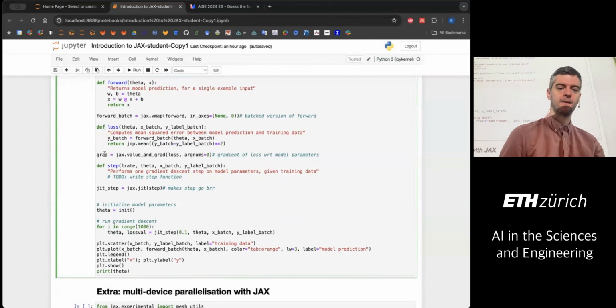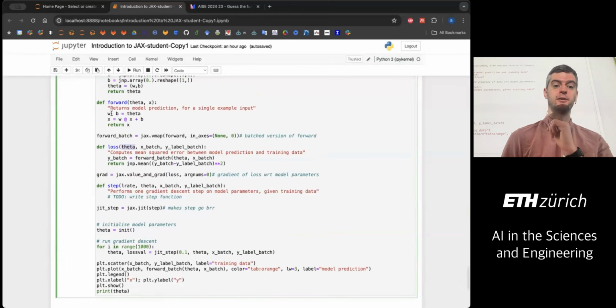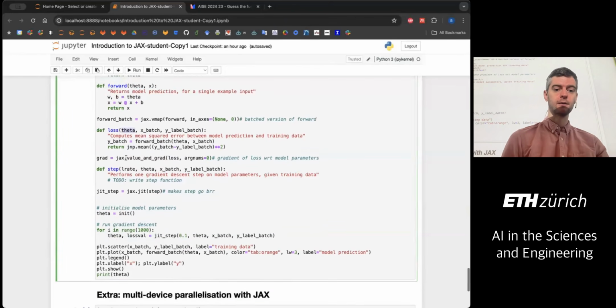Great. Then we're going to call this gradient transformation. So value and grad is just another program transformation that spits out the gradient and also the value of the function at the same time. So it gives us both values. And we're going to differentiate loss with respect to the first argument. So this is going to give us dL by d theta. So this is the gradient of the loss with respect to the weights of the model. So with respect to w and b here. So then the final thing we need to do is do a gradient descent step.